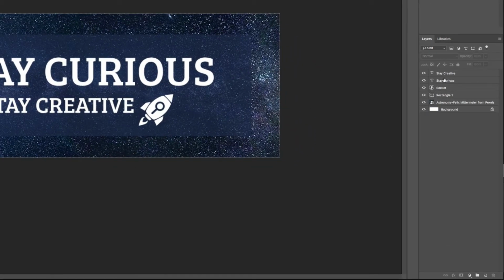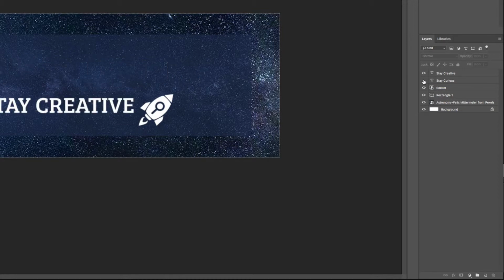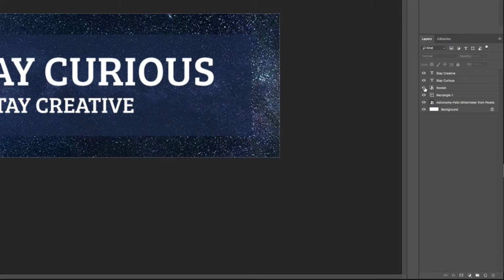Excellent. So we can see now that we've got this stacking order with our layers. Whatever's sitting at the top currently sits in front. So at the moment, the Stay Creative text is at the top of the stack, and then I've got Stay Curious, my rocket, and then my rectangle color, and then I've got the original image that I dropped in. I can turn the visibility of these layers on and off just by clicking on my little eye icon there. And I can also change the order of these around just by clicking and dragging them.